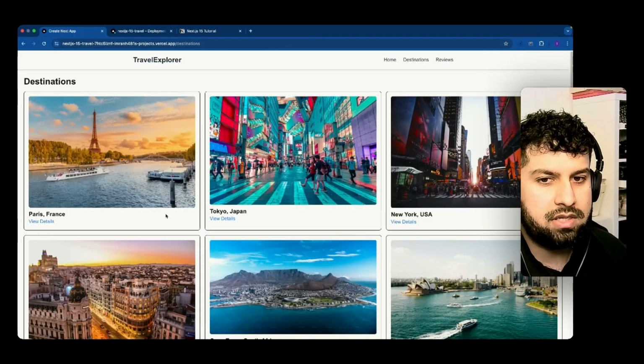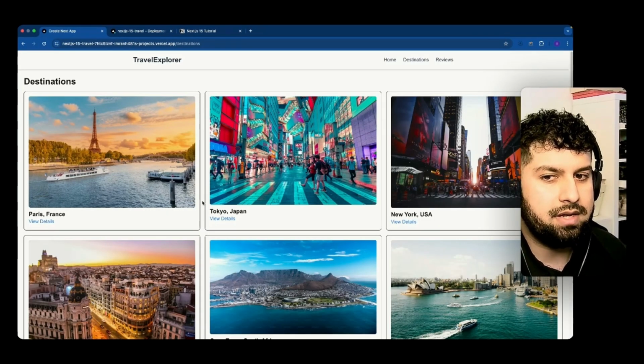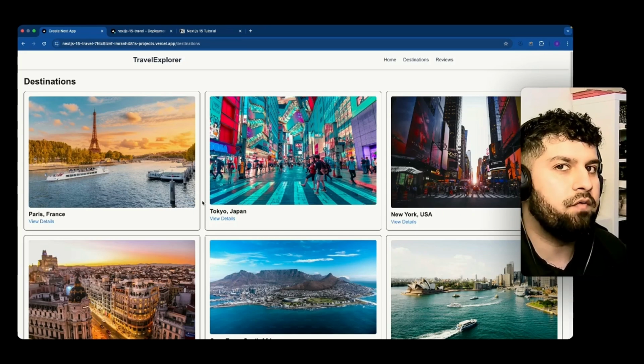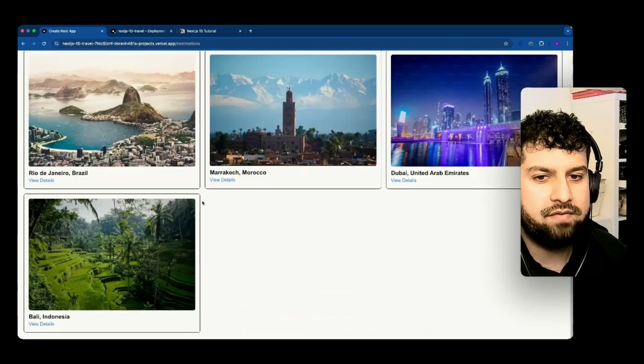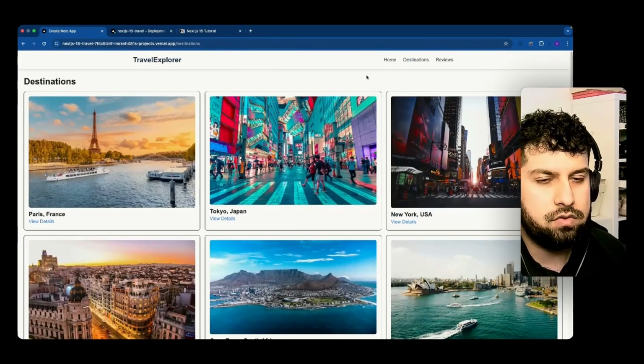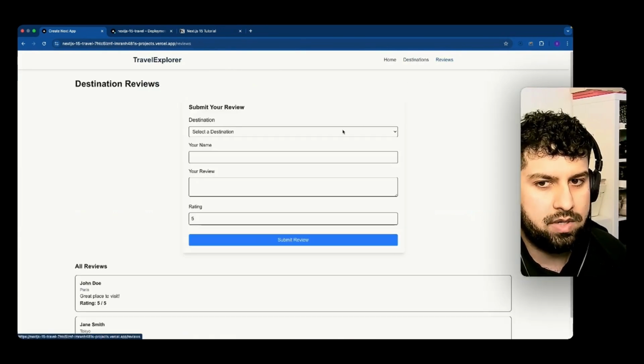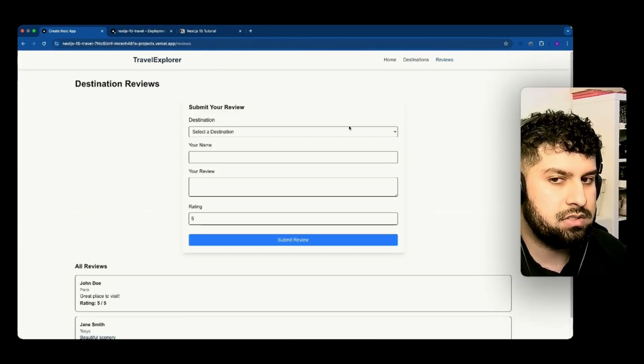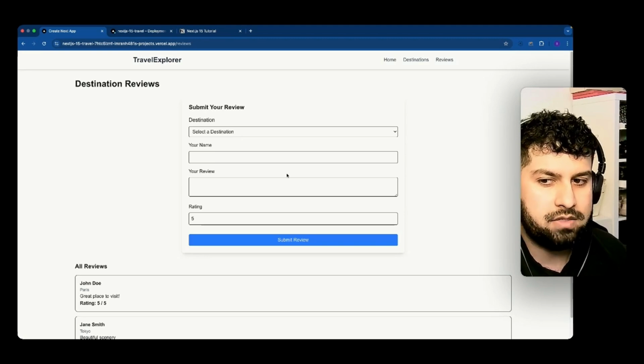So on the homepage, we can click Let's Go. This will then fetch an API that we will create for all of our travel destinations. You can see here we have a list of all of the 10 locations that we have here, and we also have reviews. So if we click into reviews as well, we will be using Next.js server actions to be able to fill in this form and populate a review.